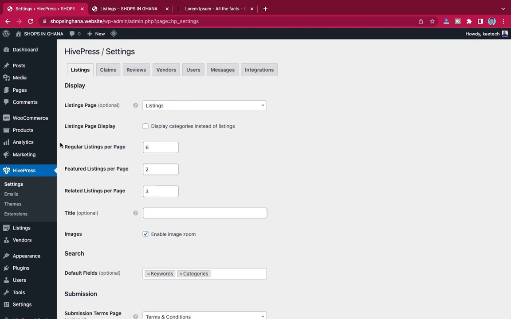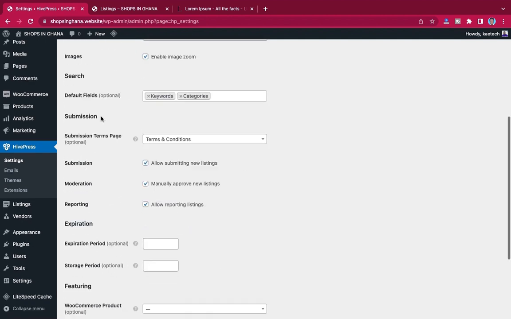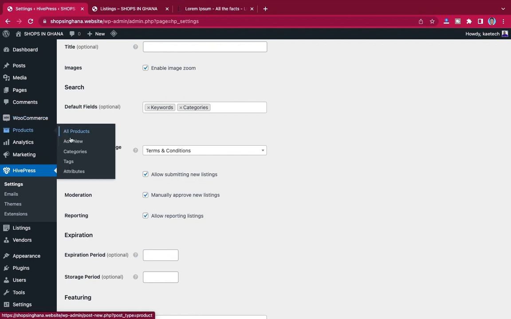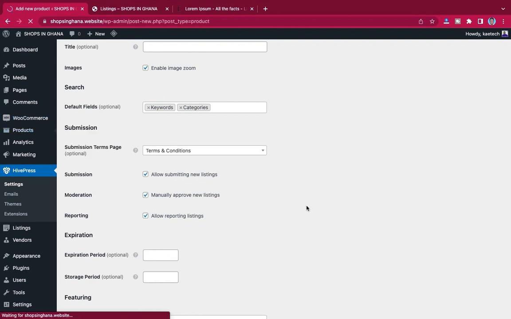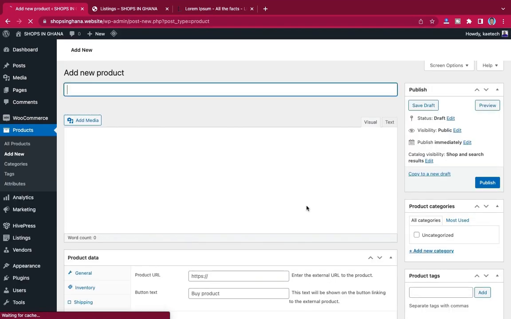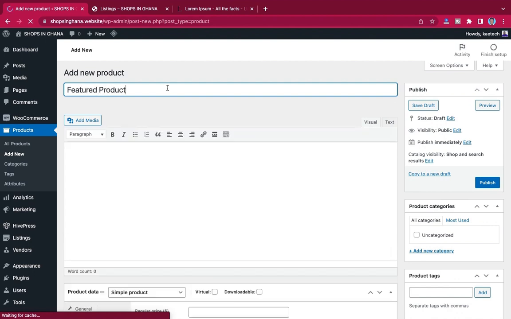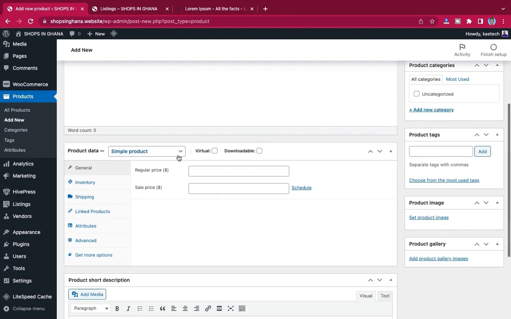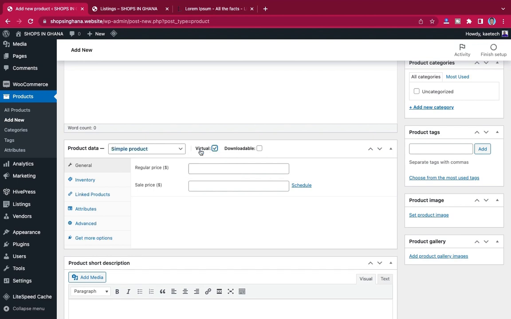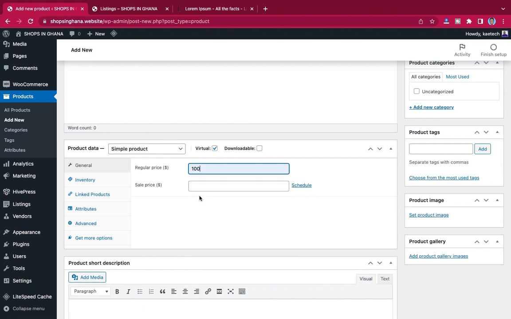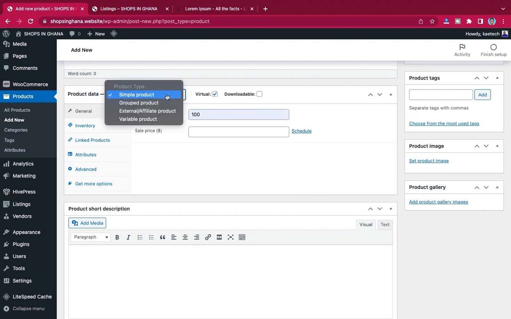Now let's do a few settings for it. First, let's check the featured one. So let's create a product for featured products that people can choose to feature their product. So let's call it maybe featured product. Now we're going to make it a virtual product and a simple product, and the price will be, let's say, 100 cedis. Okay, and then basically that is what we will use.